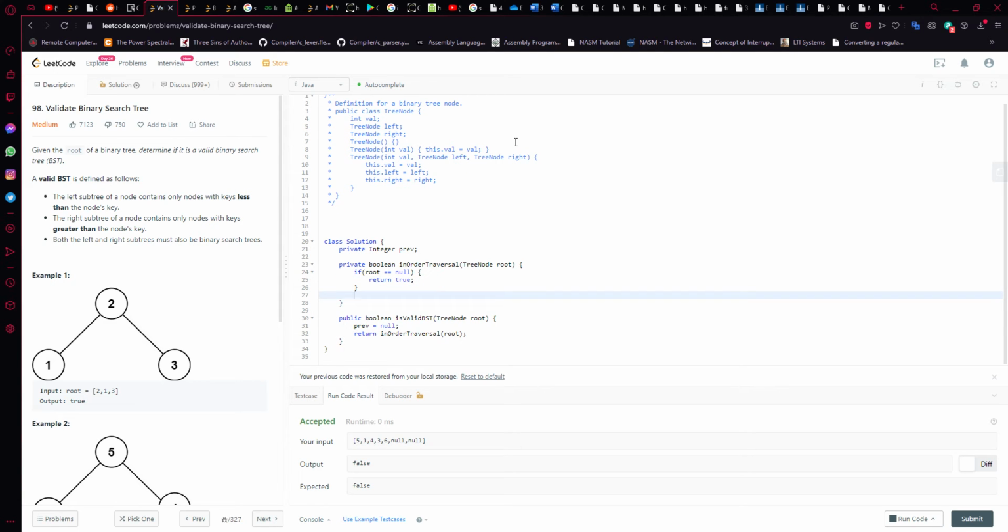Okay. Otherwise, we've checked it's not null, so then we look at the left hand side first. So then we just say if this on the left hand side is false, we just return false. Okay, otherwise we check, okay, if previous is non-null and we see that root's value is less than previous, then we just say that we return false.